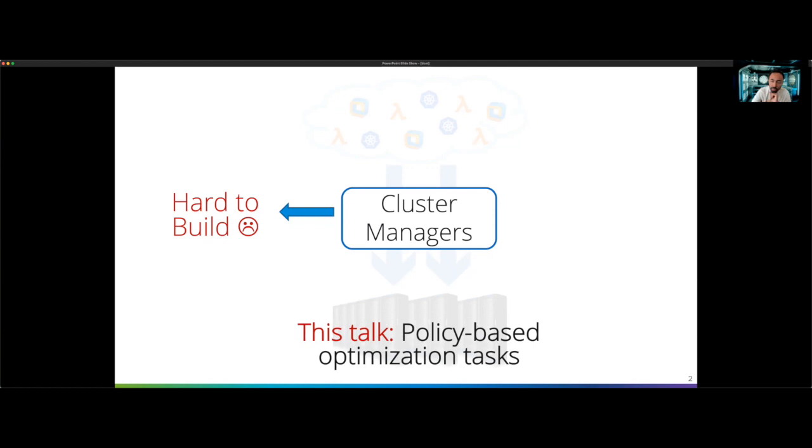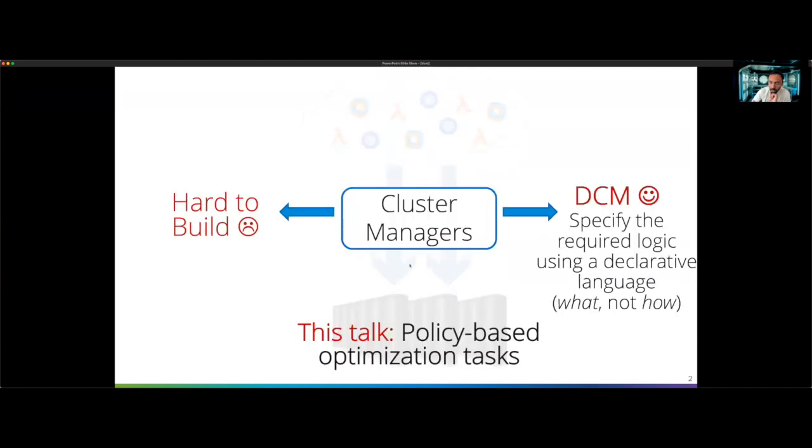I'm going to present a system we've built called DCM, which stands for Declarative Cluster Managers. The main idea is that instead of having developers craft ad hoc heuristics over and over again to solve these similar, very hard problems in many different settings, we suggest a very different way of going about it, where developers specify what they want their cluster manager to do and not how it should do it.